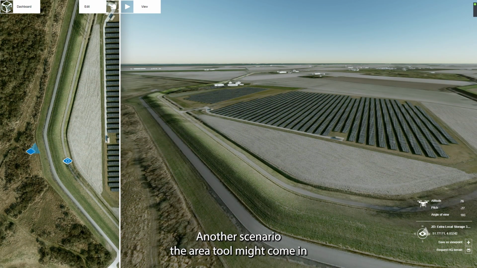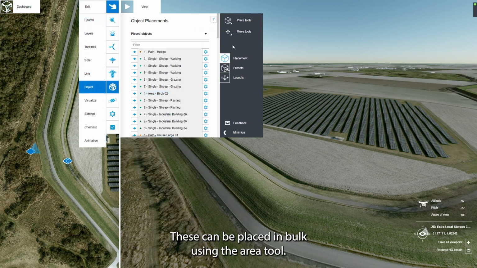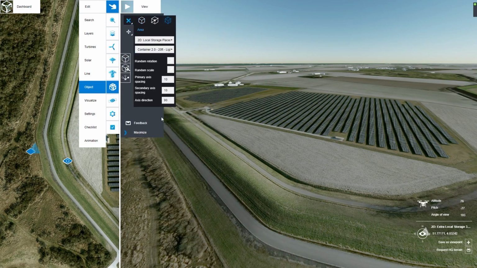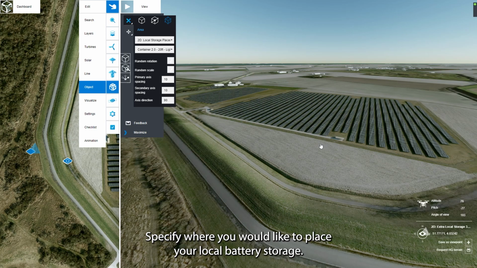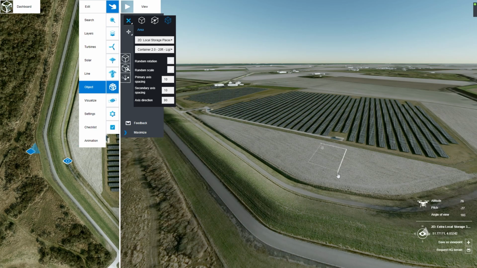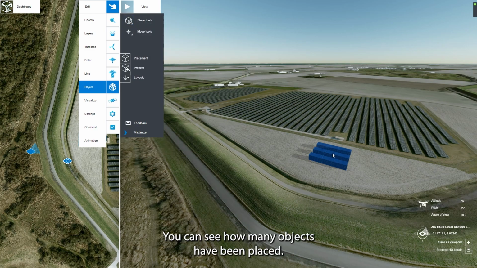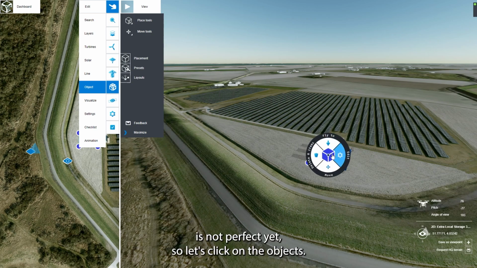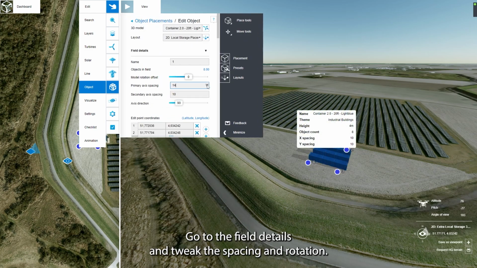Another scenario where the Area tool might come in handy is when placing large-scale batteries. These can be placed in bulk using the Area tool. With the Area tool selected and the 20-foot container selected as well, specify where you would like to place your local battery storage. By hovering over the field, you can see how many objects have been placed. The positioning is not perfect yet, so let's click on the objects, go to the field details, and tweak the spacing and rotation.